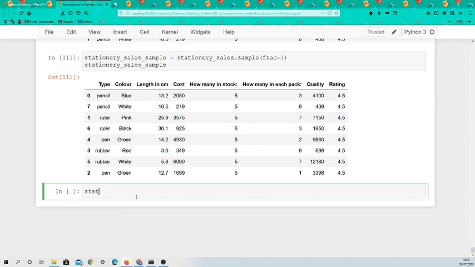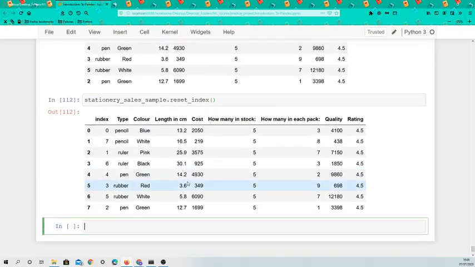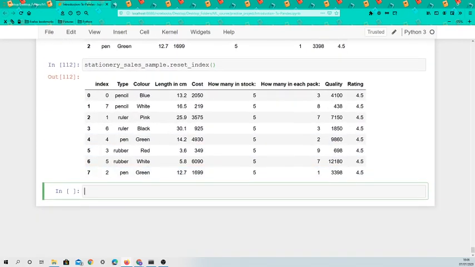So you can say stationary cells sample dot reset index, and what this will do is put our index back in order. Okay, now that we have learned how to use sample, we can also change our length in centimeters column to inches instead. Okay, so how can we do that?